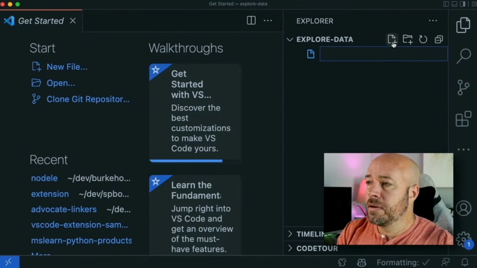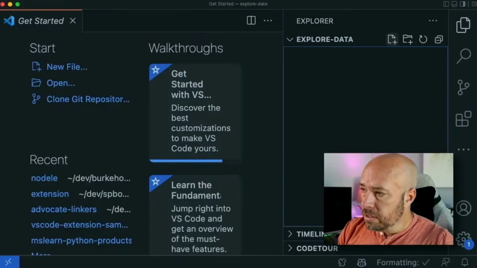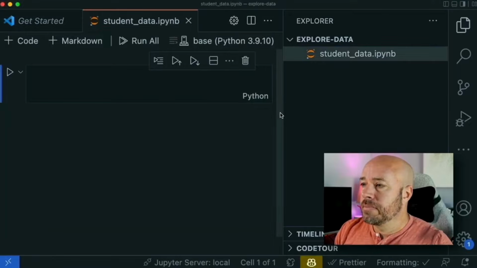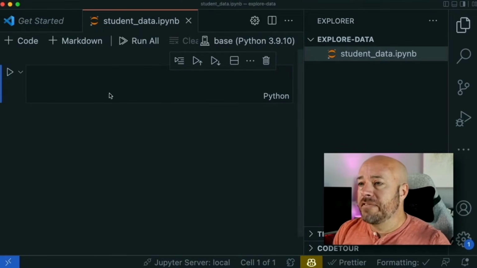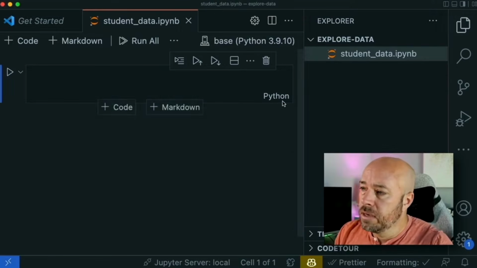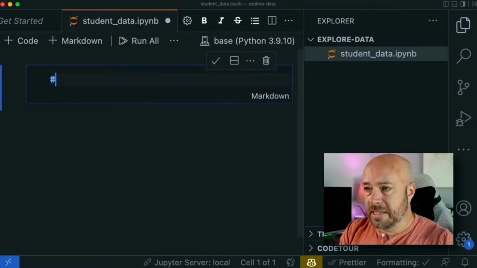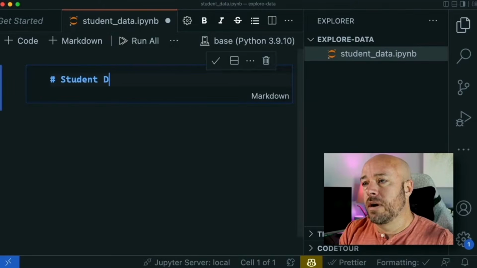So we'll do the new file and call it student data. We're going to be working with some student data today, exploring students who passed and failed a class and trying to figure out what happened there. Let's go ahead and create this notebook here. And in a notebook, we have these things called cells, and we can write code in the cells and execute them. We can also use something called Markdown, and Markdown just lets us annotate student data, right?